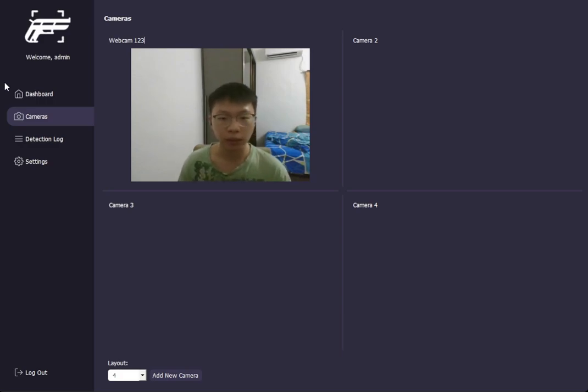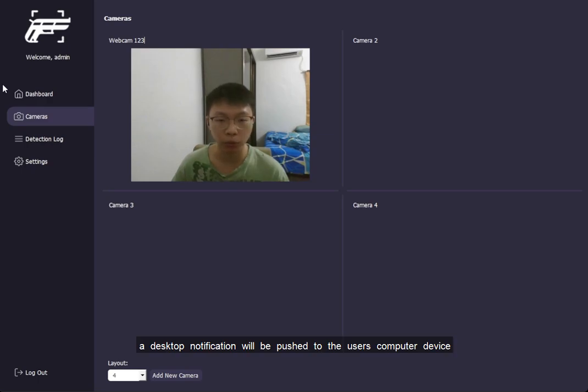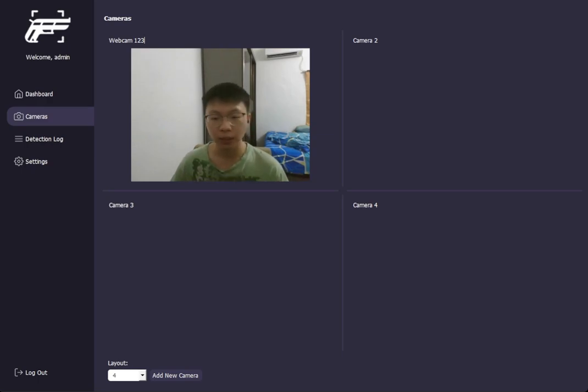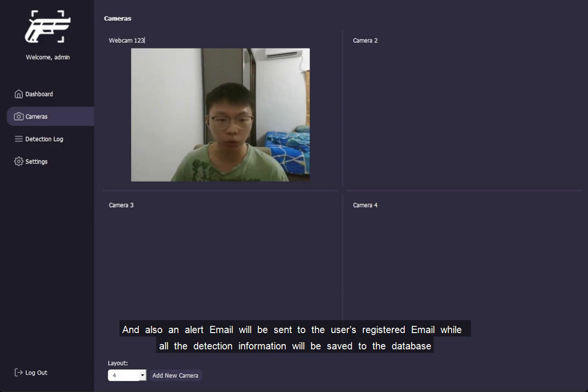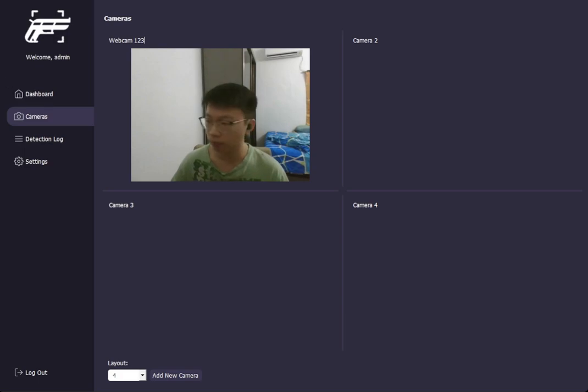While if the accuracy exceeds 85%, like the one I showed you just now, a sound alarm will be played, a desktop notification will be pushed to the user's computer device, and an alert email will be sent to the user's registered email, while all the detection information will be saved to the database.